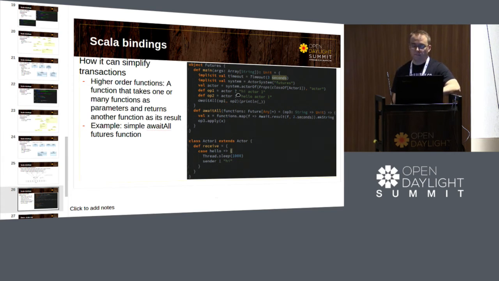We have no idea. So in this case, we want to await all of these at the same time. So we would pass the two functions, which are these, and then with the result, just print the result combined together. So that would be an example of how we could simplify this type of operation.